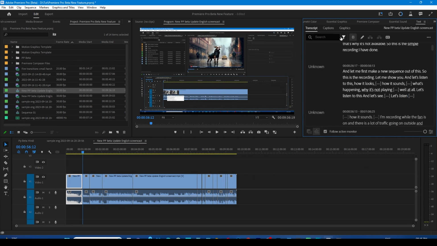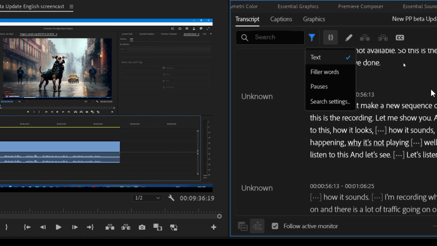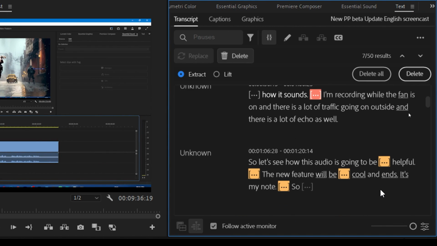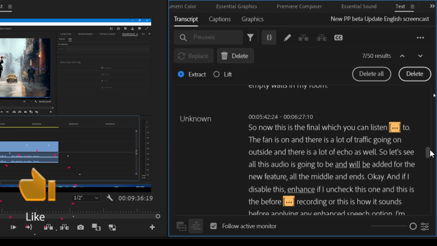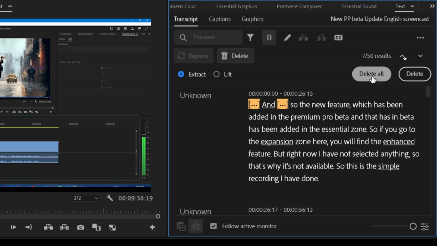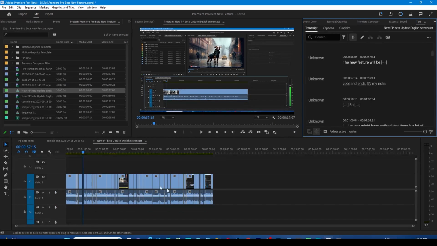Then there is another option. If you click on this and click on pauses, it's going to highlight all the pauses available in the entire recording or entire video clip, and then I can choose the option to delete all, and boom, all the gaps would be deleted very easily.